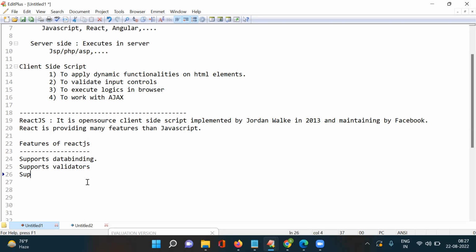Next one here, it supports single page application. Yes, this concept is very important for us. We are discussing many programs based on the single page application. React, Angular, all are working based on the single page application concept. What is single page application? Why are we using this? Just an overview I'm giving now. Later I will discuss it completely.